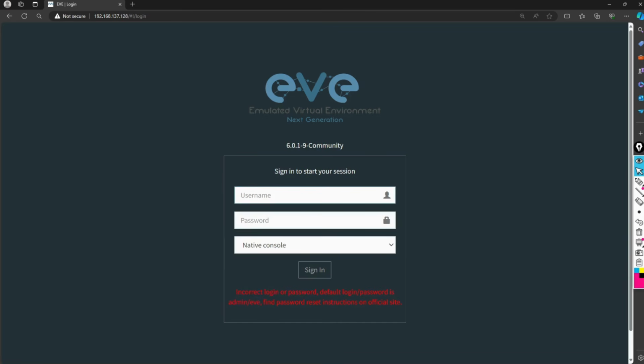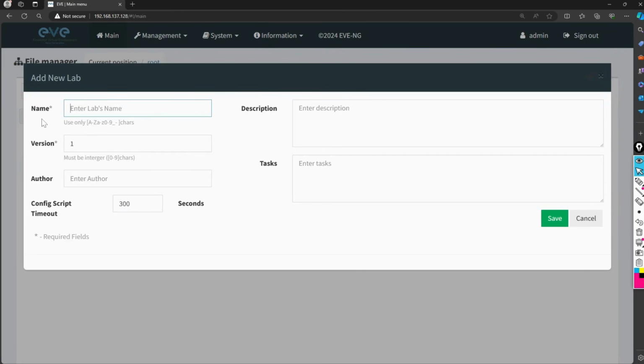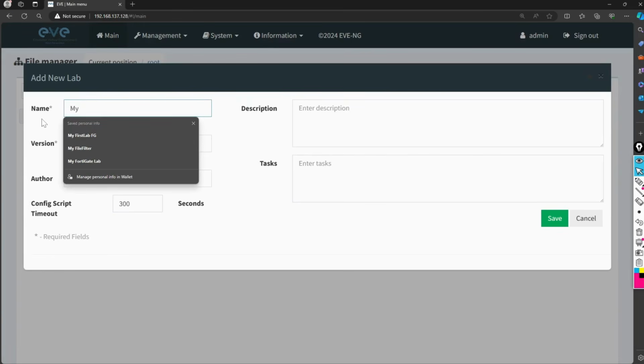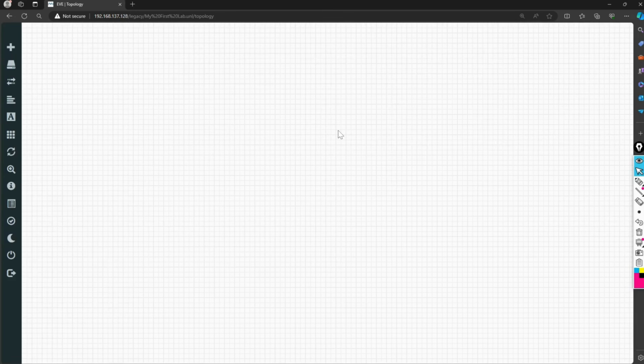So you can use here now admin, EVE. And always try to log in via HTML5 console. Don't use native console. You will learn later on why I said that. So this is like a blank page. If you want to set up a new lab, you can click here, add new lab. The name I'm giving is my first lab, and save, and you open a blank page.